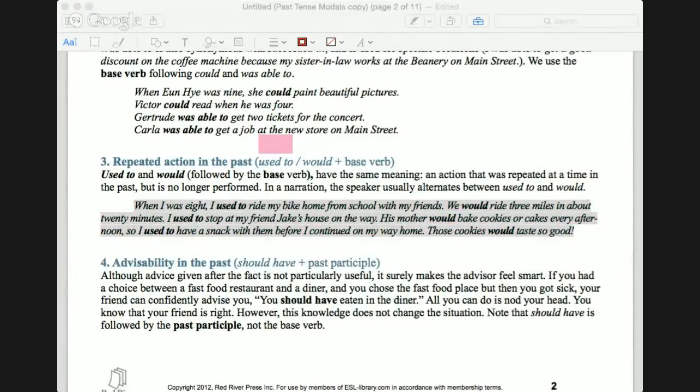When I was 8, I used to ride my bike home from school with my friends. We would ride 3 miles in about 20 minutes. I used to stop at my friend Jack's house on the way. His mother would bake cookies or cakes every afternoon, so I used to have a snack with them before I continued on my way home. Those cookies would taste so good.